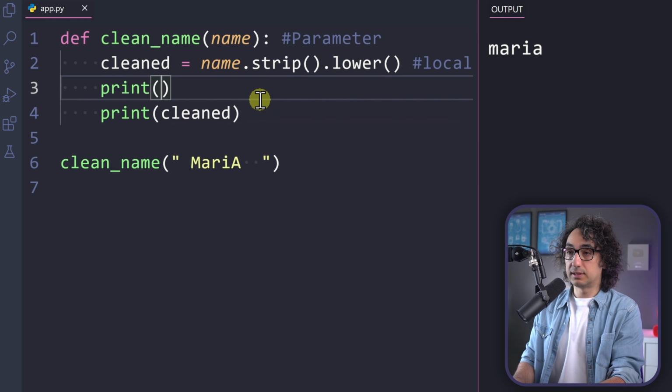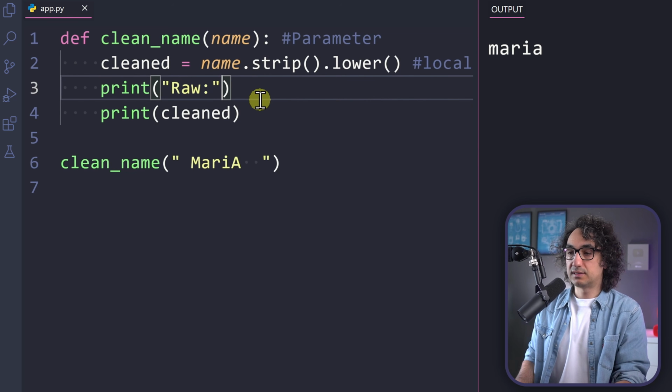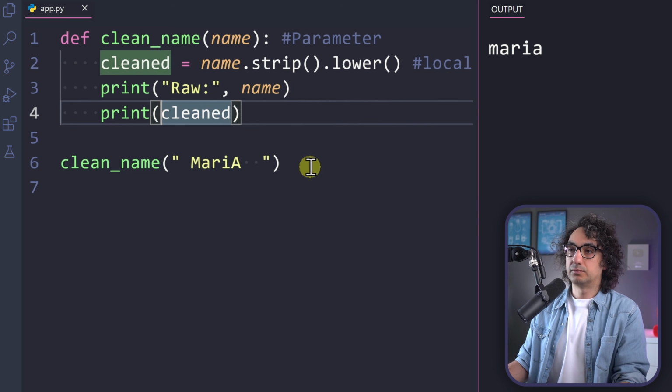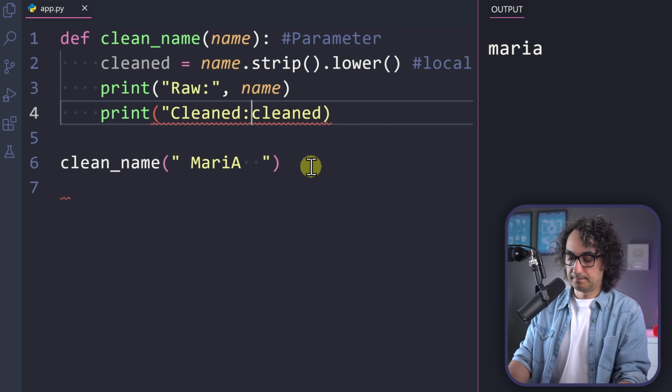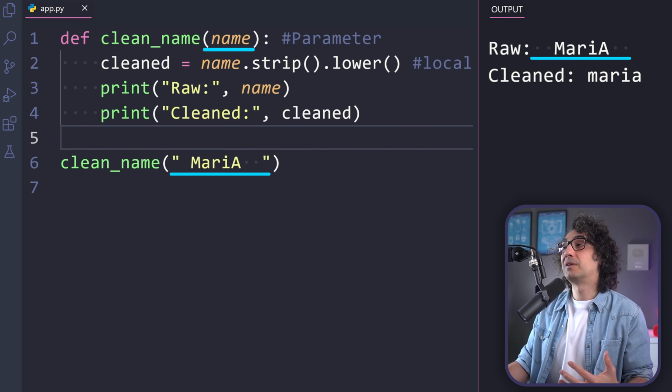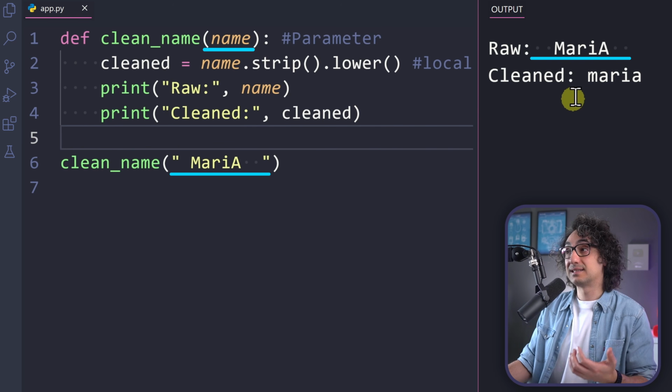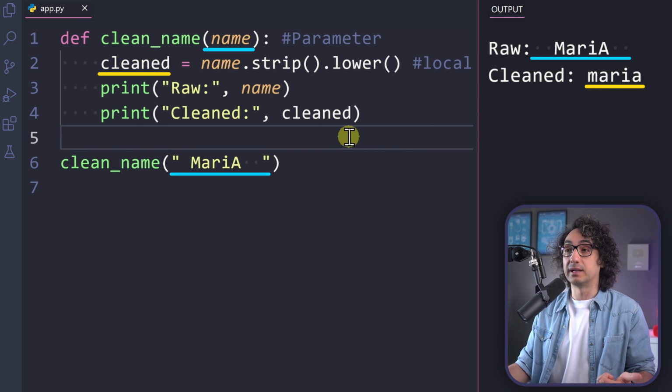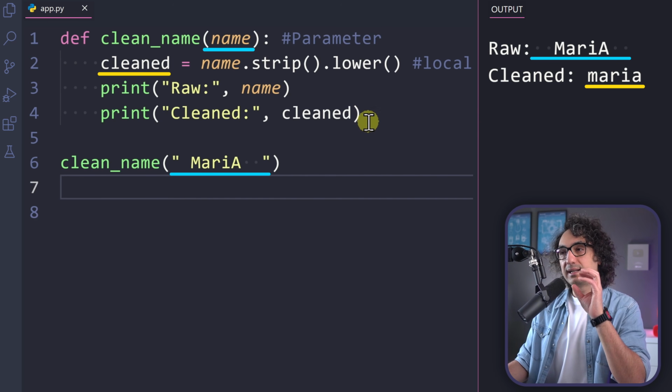So actually you can also print the parameter name. We're going to say raw, double point, and then the name. And here we're going to say cleaned, double point, and then we can execute. So by introducing the local variable, I am now able to access the old value and also the clean value. Of course, this is going to work as long as you are inside the function.